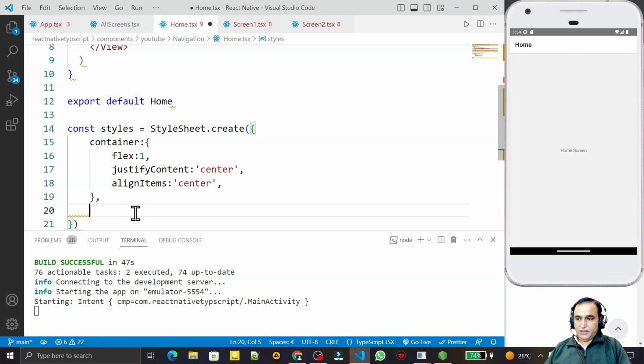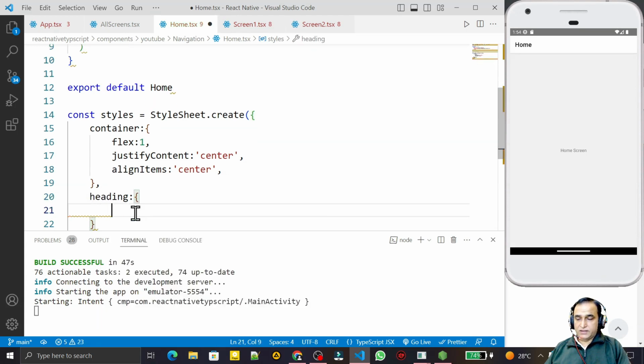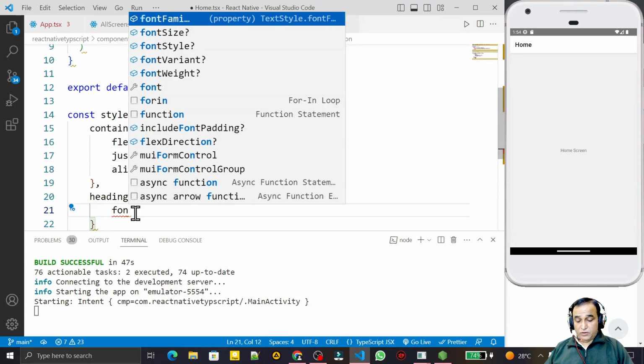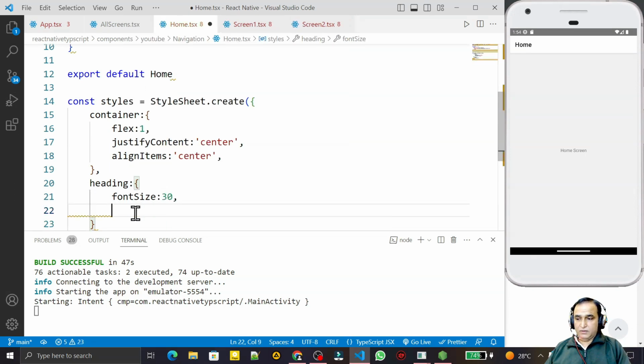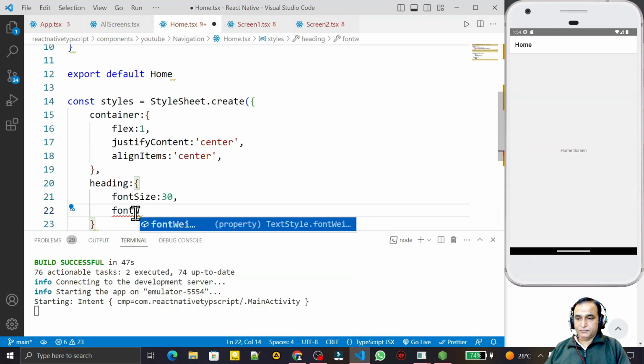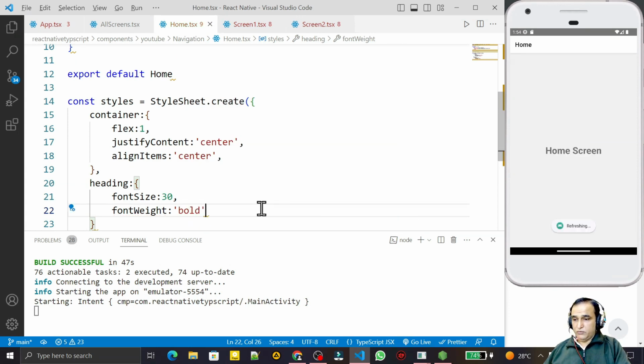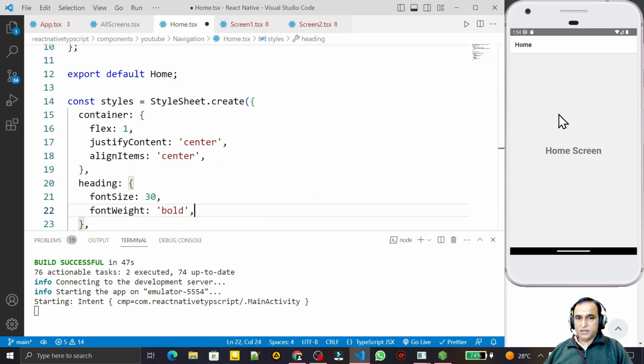Now the heading. For this heading I say text fontSize. Font size should be 30. I say fontWeight should be bold. I save it and do formatting. You see the Home screen is coming.